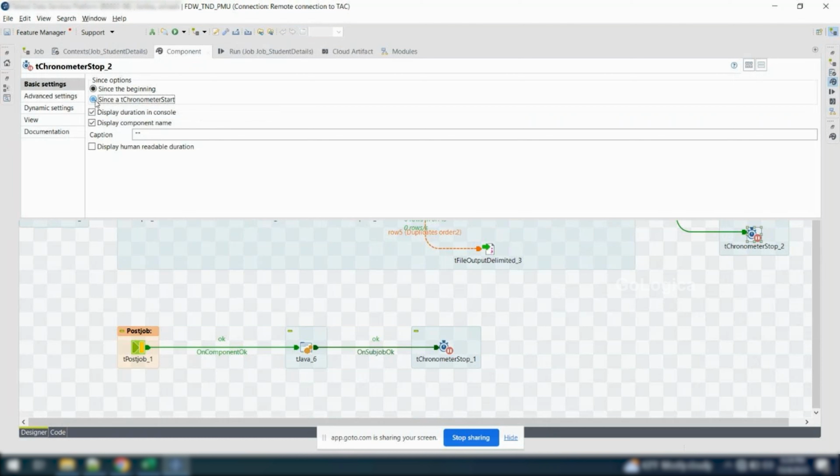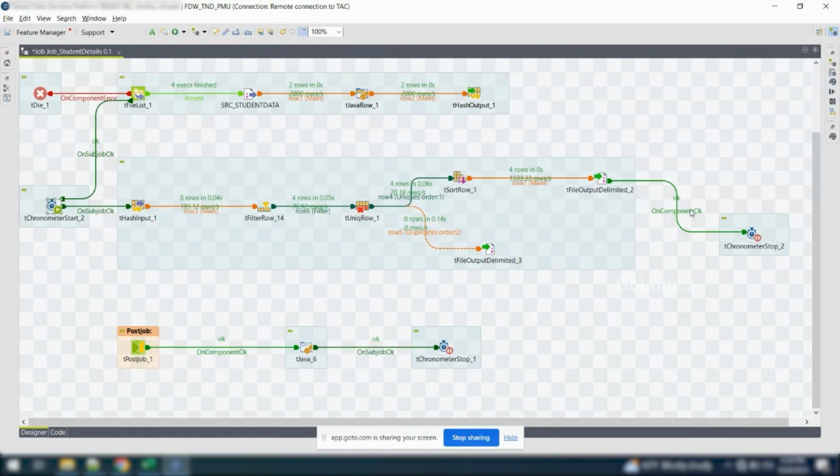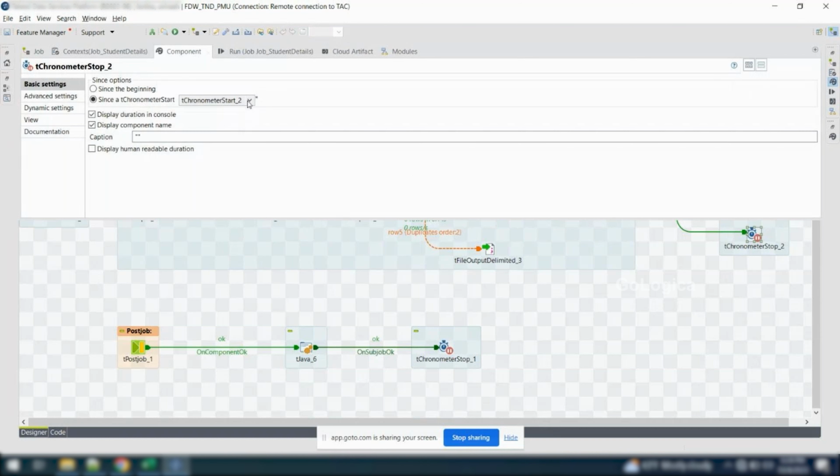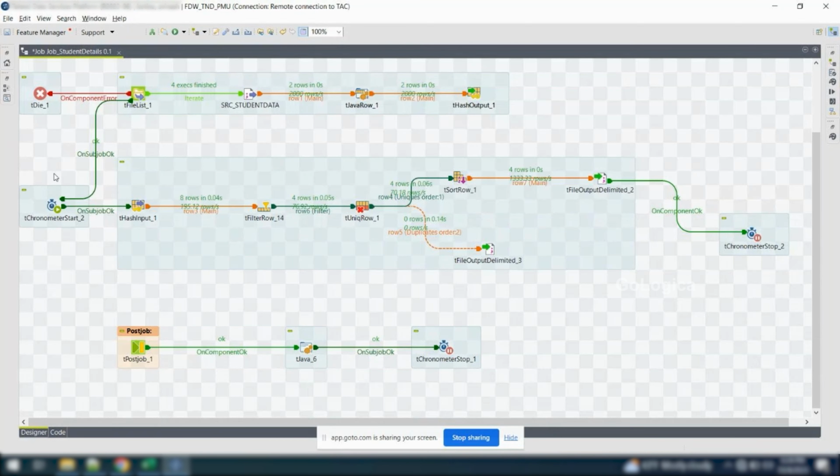Since chronometer start is there, I want to calculate these two, so I will place two. Now it will calculate the time it took to run only this subjob, between these two linked components, chronometer start and chronometer stop. You understood this or not?